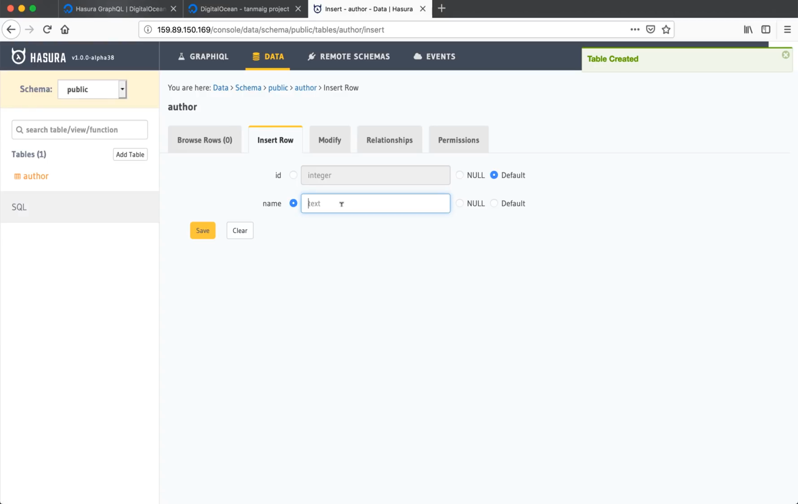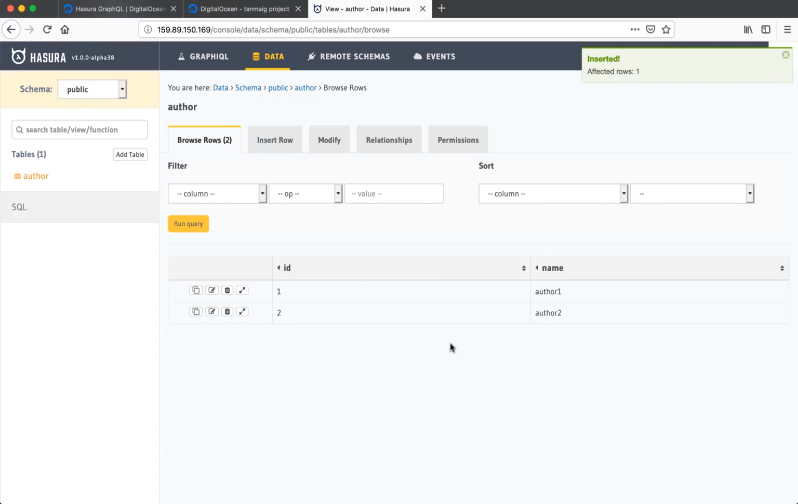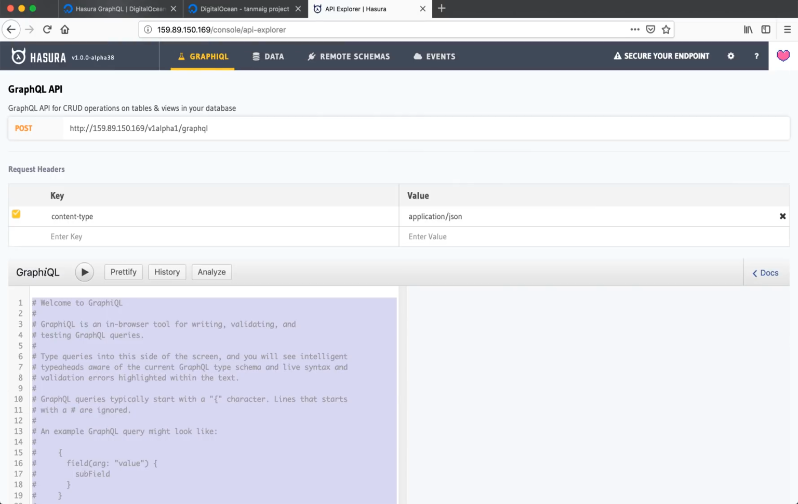Now let's go ahead and create a few fields here. So let's say the author name is author one. And let's create another author called author two. Once you do that, you'll see that these two authors are available and these two rows have gotten created in your database. What you can instantly start doing is querying this with GraphQL as well.